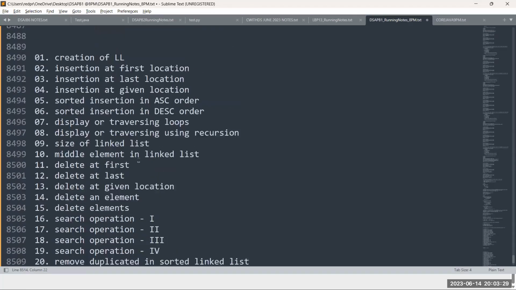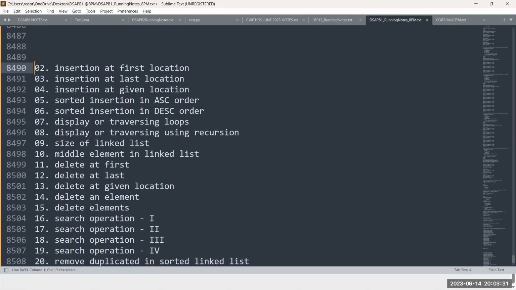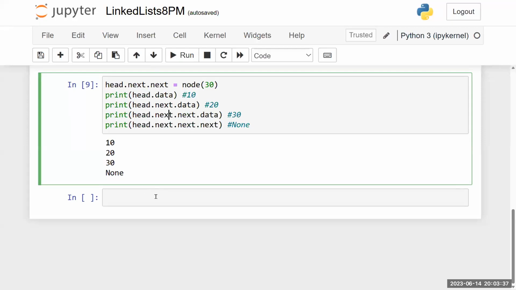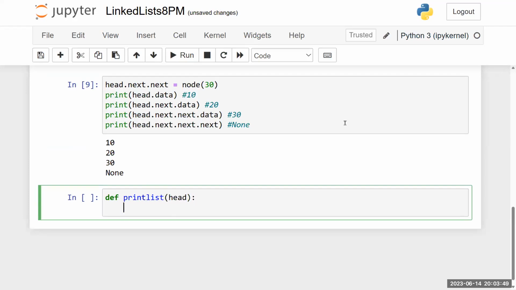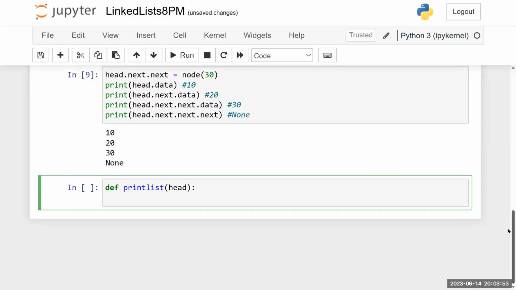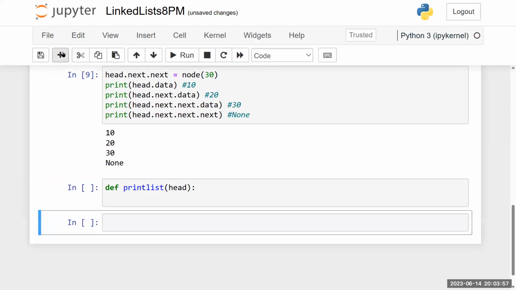Okay. So let us see what are the operations that we can perform. First operation, I think creation of linked list is okay. Now I will work on the display function. Let us see how we can write the code. I am defining one function like print list, which is going to take a pointer called head. We have to print the content based on this.